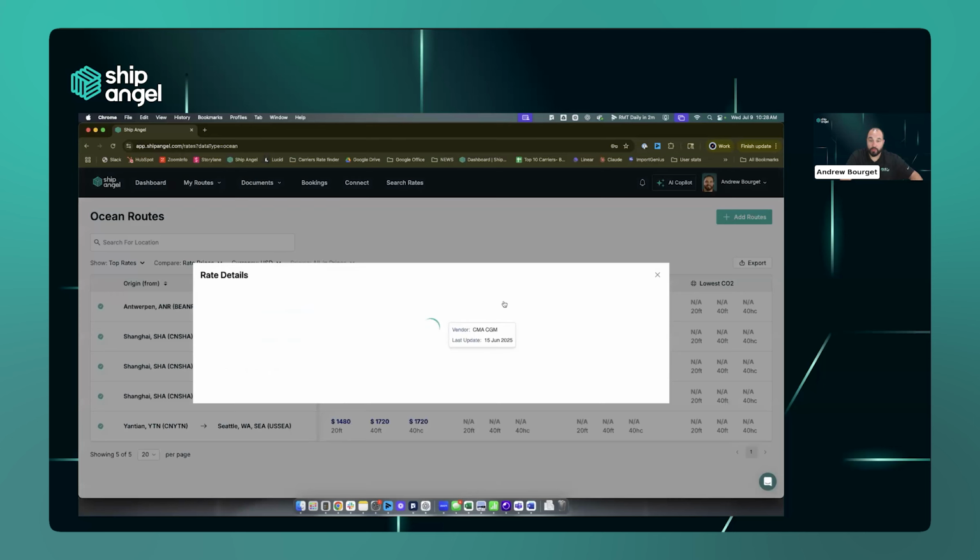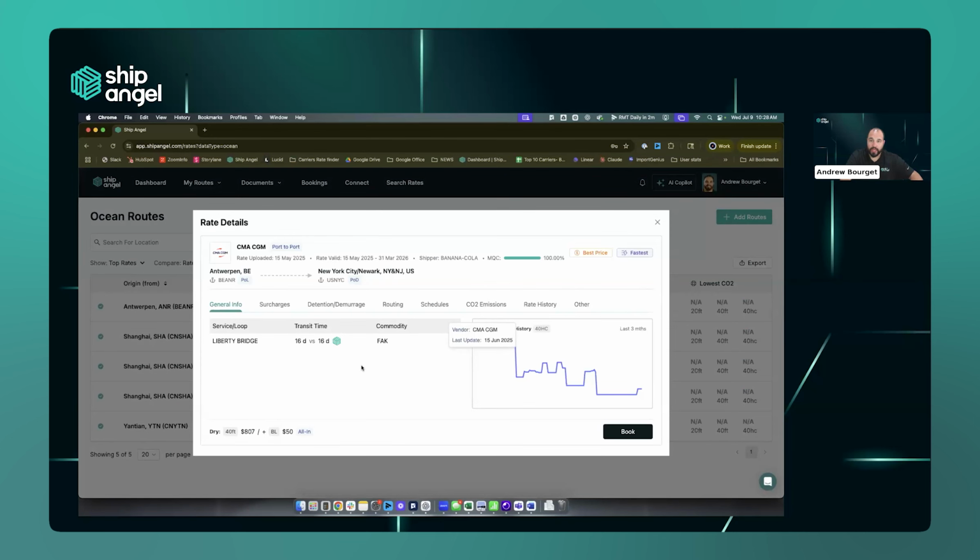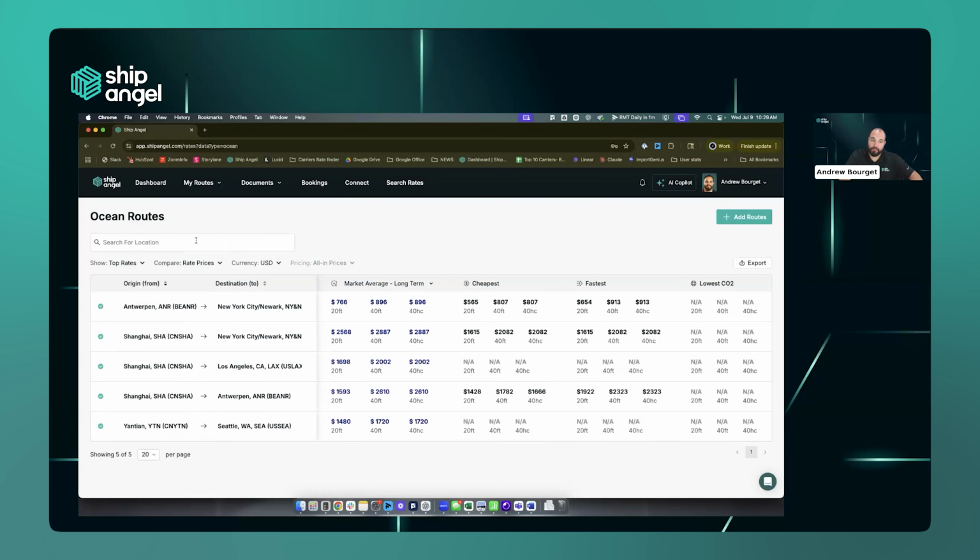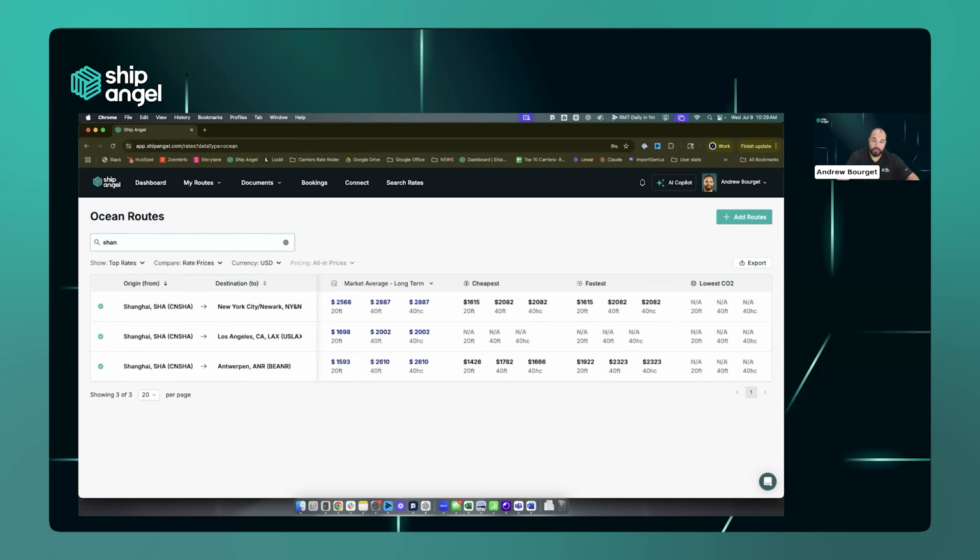Maybe I also want to find out some more information. I can click on this rate and start to look at this lane in more detail, as I would inside the search section. But this very much gives you the ability to quickly look at your results and understand what your rates are. Additionally, at the top here, I can type in Shanghai and start to narrow these results down.